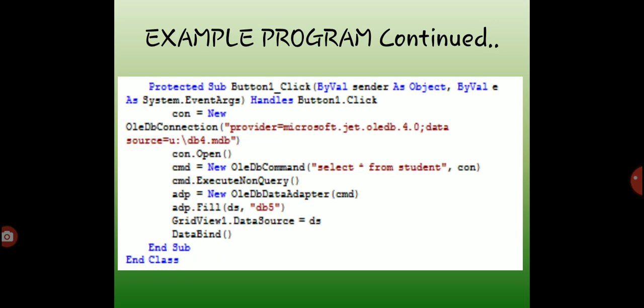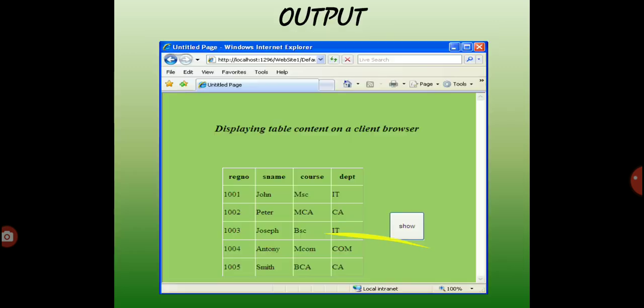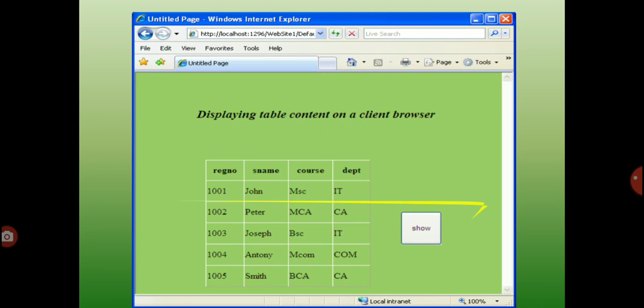Then gridview1.DataSource equals ds. ds is the data source, and gridview1 is the data control. Then we give data bind. So this is the set of coding which has to be given as it is. When we execute this, we'll get this type of output.